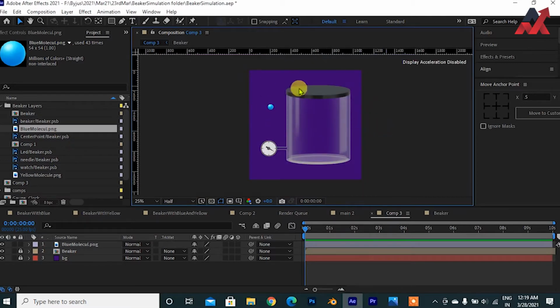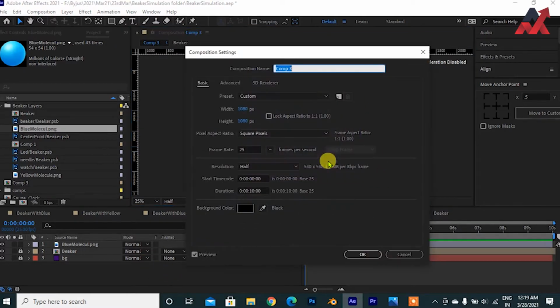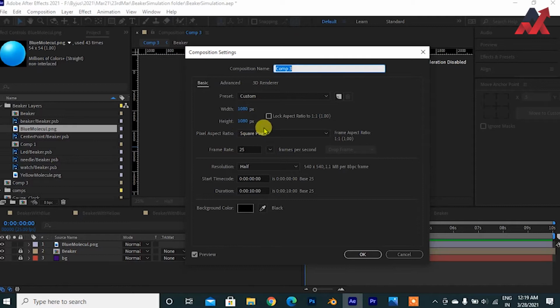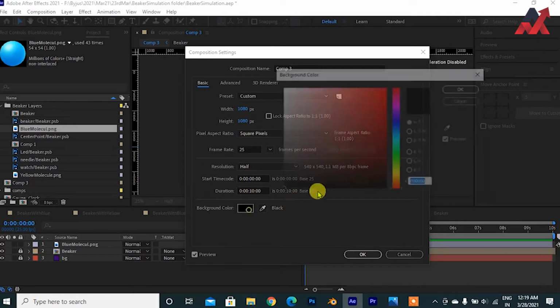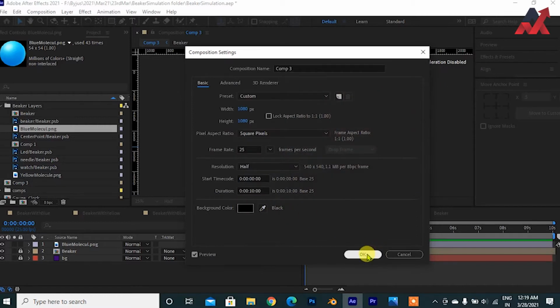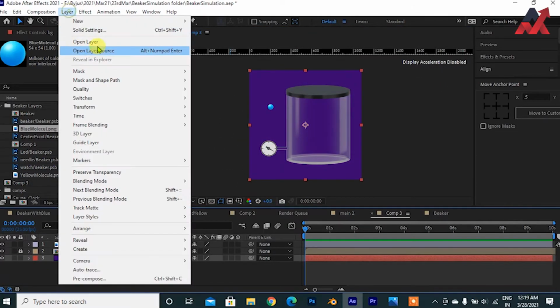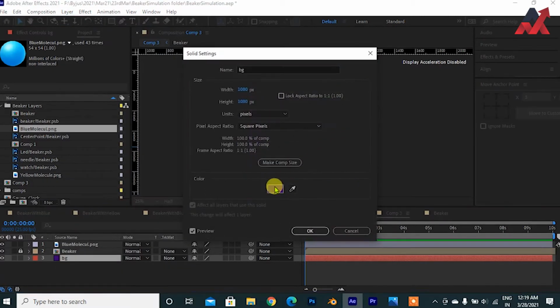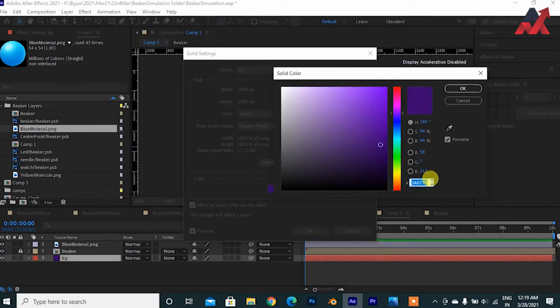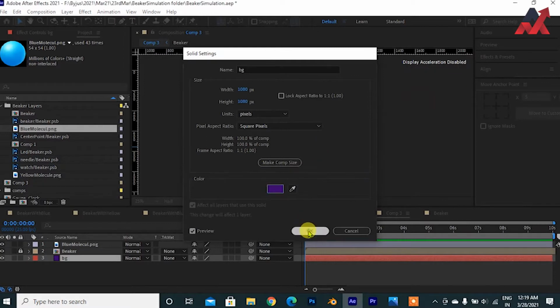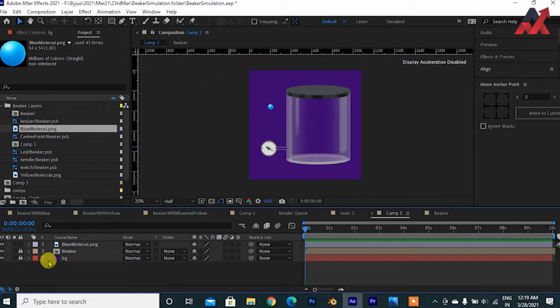So here I am ready with my composition. My composition size is 1080 by 1080, the frame rate is 25, and the duration is 10 seconds. You can choose any color for the background. I am going with this color. I'm just going to show you the solid setting. Here you can see the color is 380770. You can use any color you want. Feel free to use that.